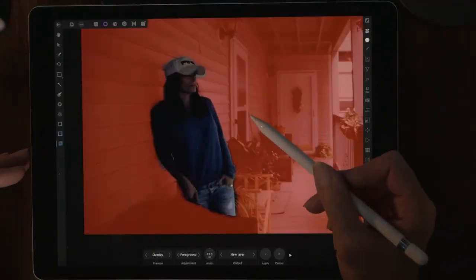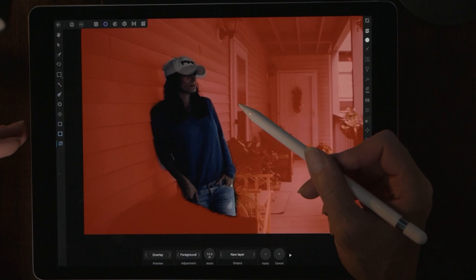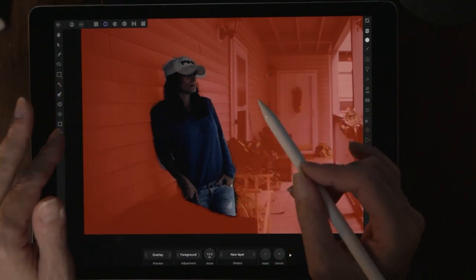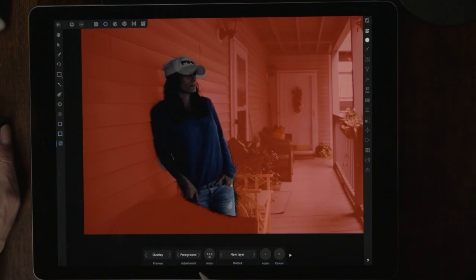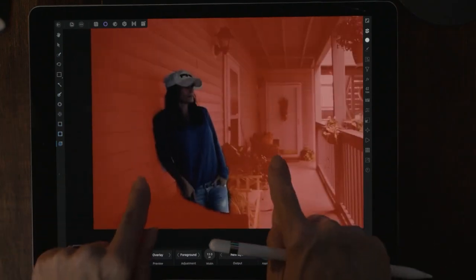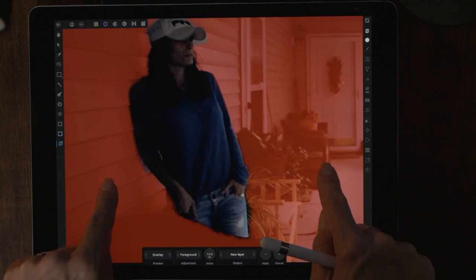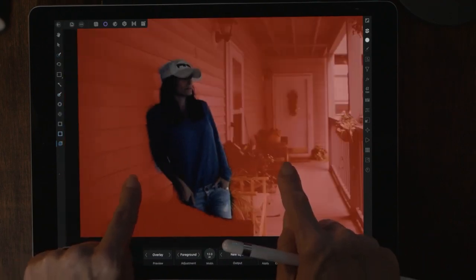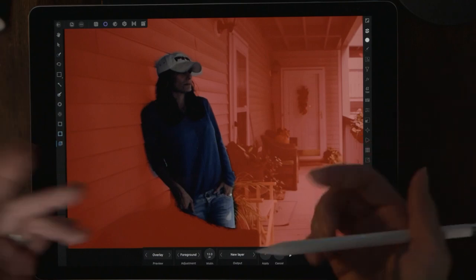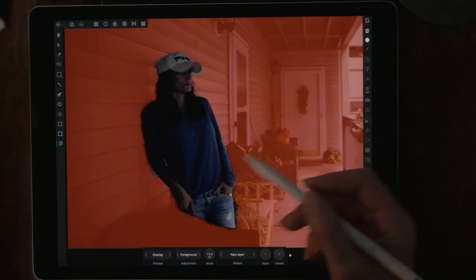After that last refinement, it's highlighted some of the background as well along with me. So I want to get rid of that. So what we're going to do is go down to adjustment and click through until it says background. If you want to move this picture, and this way you can zoom in and zoom out, you have to do it with two fingers, because if you only use one finger, it's going to assume that you're drawing with the Apple Pencil.